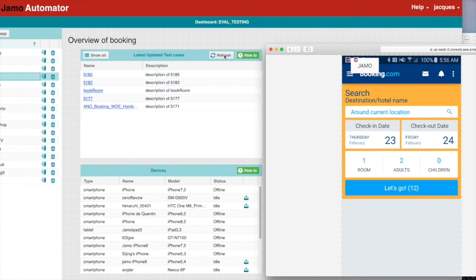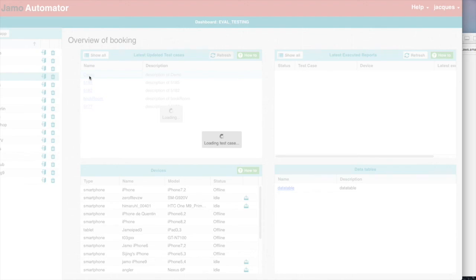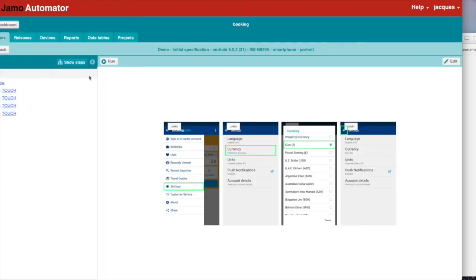In the dashboard, refresh the list of test cases for the Booking.com app and open the just recorded Demo test case. As you can see, the different test action steps are recorded automatically. The tester can now validate the test case, add verification points if needed, and replay the test case.